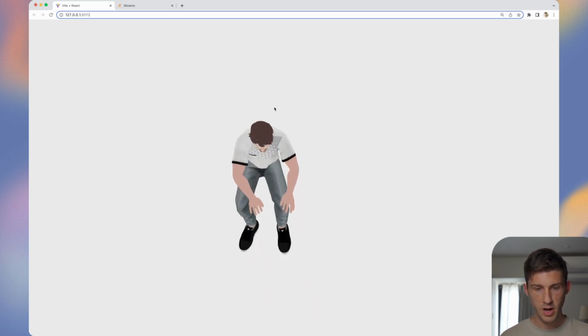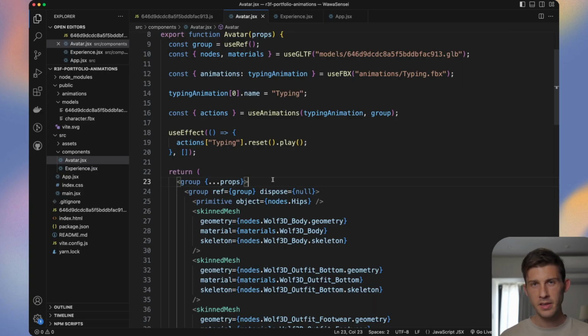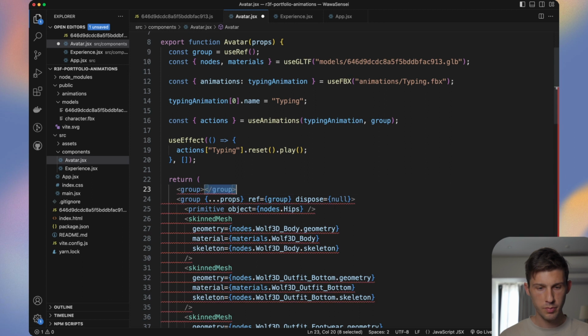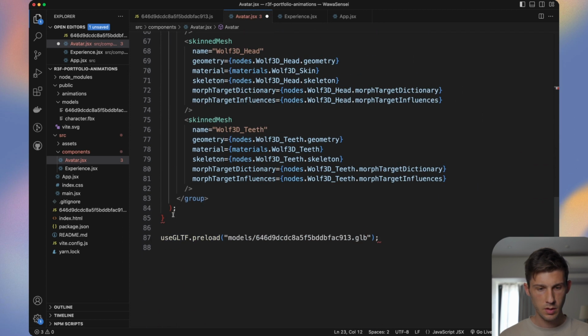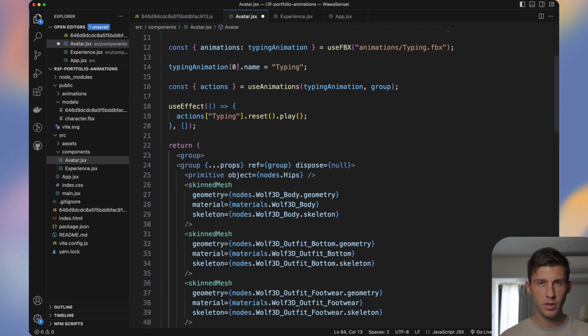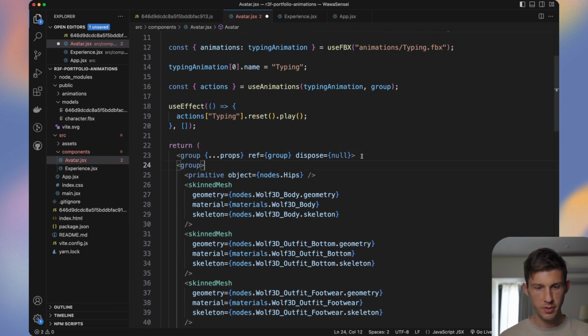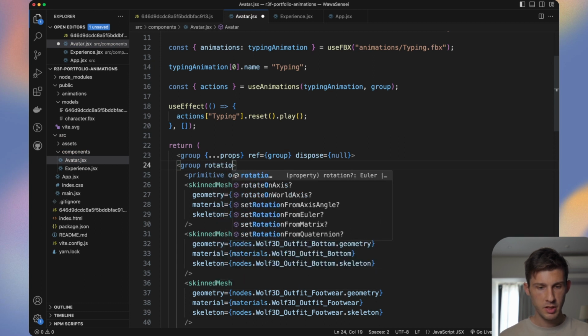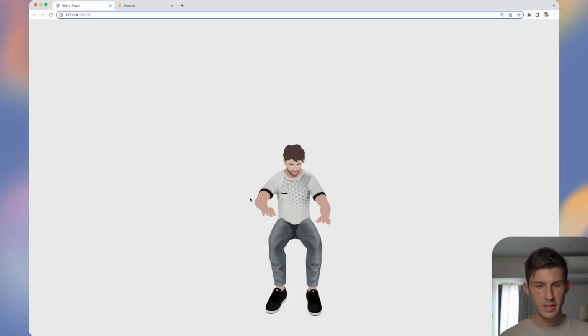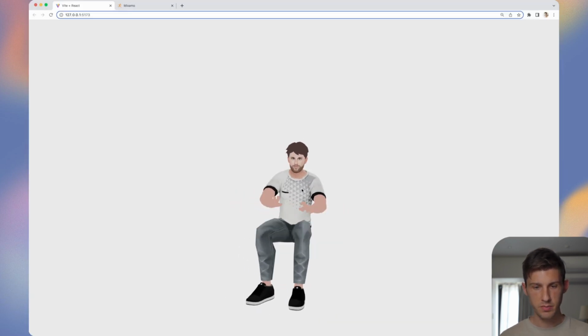Okay, so it seems it works, but we have a rotation issue. I didn't have this issue when I did my test, so maybe you can export it in Blender and fix the rotation. But what I will do is wrap everything into a group and rotate it, so it will be a quick fix. So maybe it will be on this one, and rotation x equal minus Math.PI over 2. And here we have our character typing.